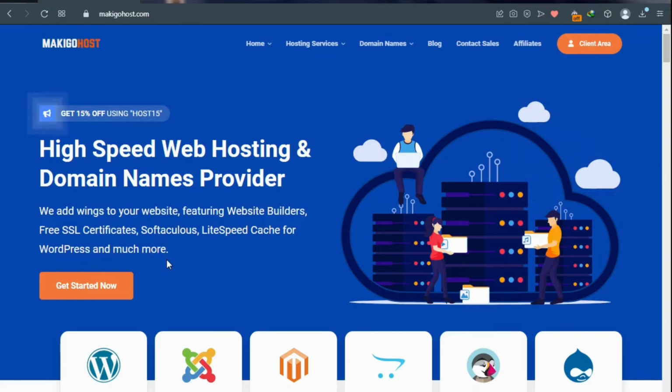So in this part of the video, I'm going to walk you through the whole process of getting a domain name and web hosting. Now, the speed and performance of your website mainly relies on the hosting provider you pick. So it's always recommended to go with a reputable hosting provider that performs well, so that your website will also perform well.